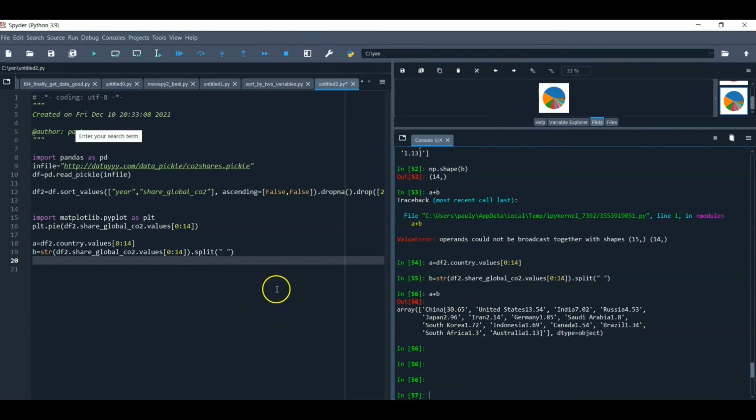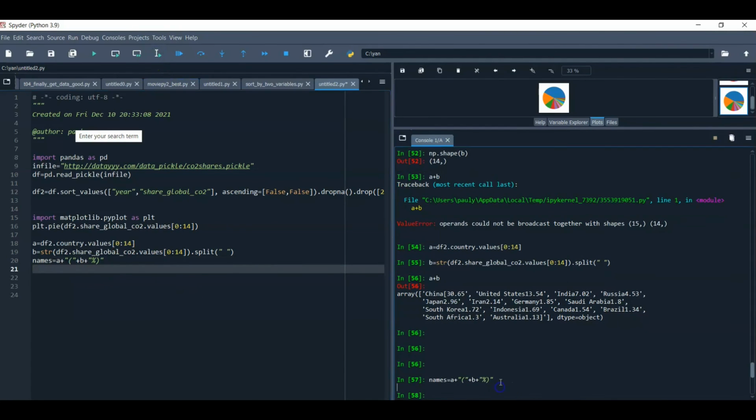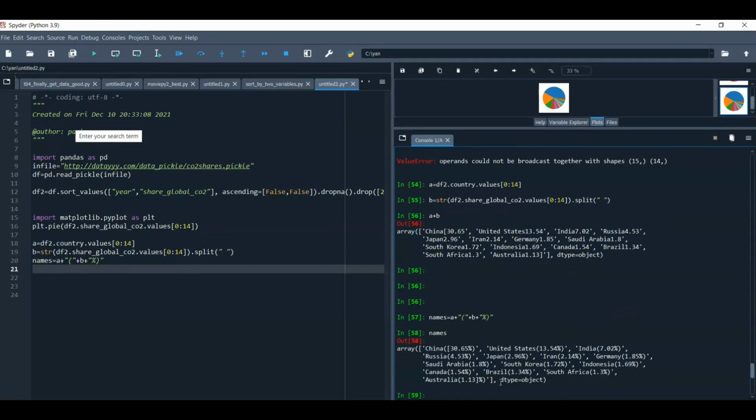The only thing we need is, let's call it names equals A plus, remember, left parenthesis, plus B plus percent, right parenthesis. So let's call the names: A plus left parenthesis plus B plus percent right parenthesis. Let's write it. This is called names. The only issue is this one. So let's copy paste.